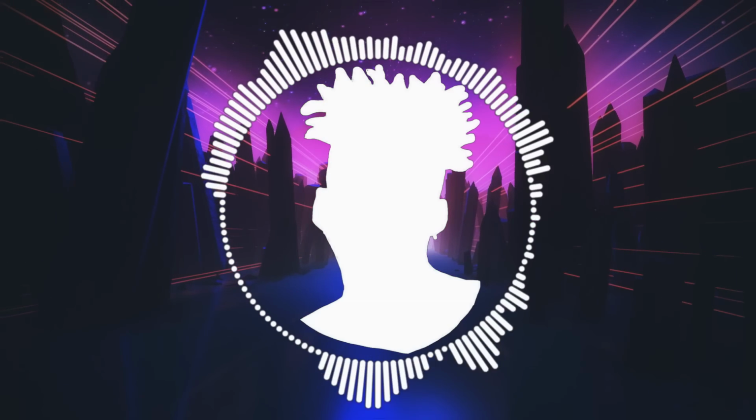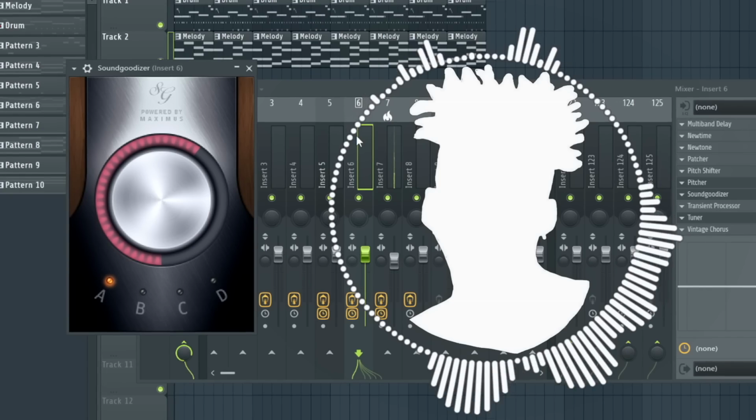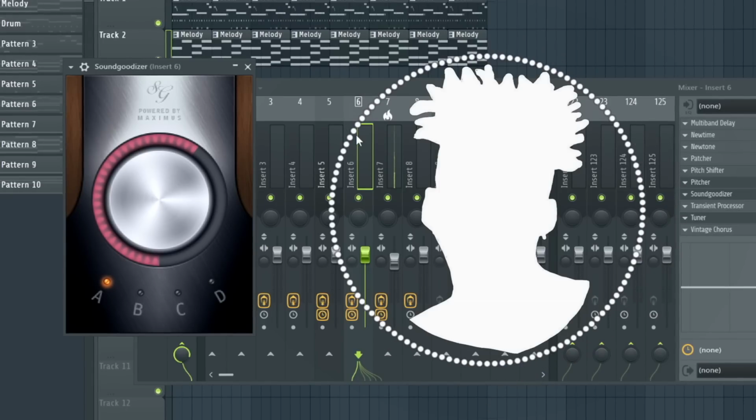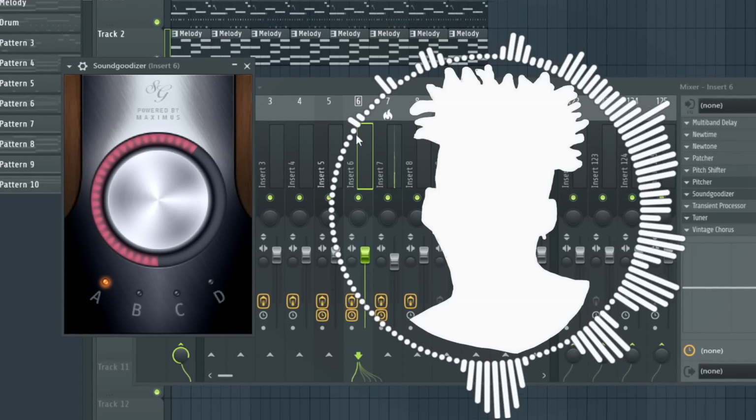S tier. Soundgoodizer. Here we have it. The true meme plugin of FL Studio. The whole gimmick of this plugin is that you can make your sound good with one knob. And it works. It really does make your sound good.